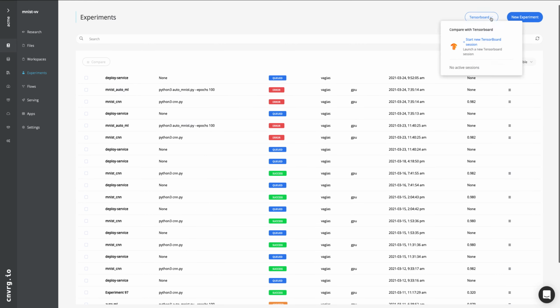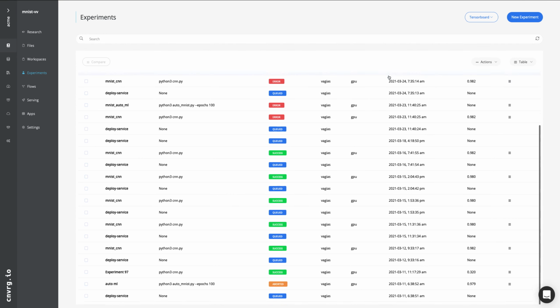And not to mention, you can always start up a tensorboard session for any models that do use tensorboard or log out to their tensorboard sessions. You can then track those in a tensorboard session right here without having to do anything else.